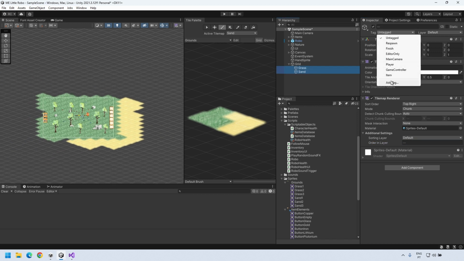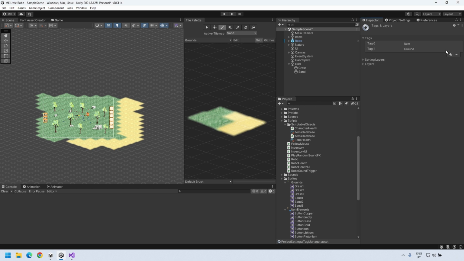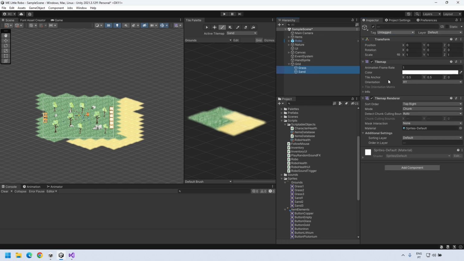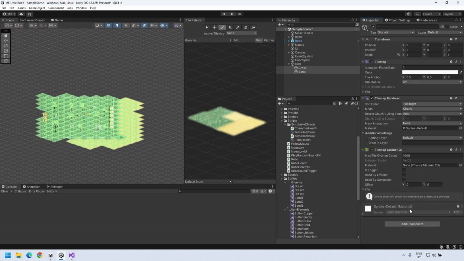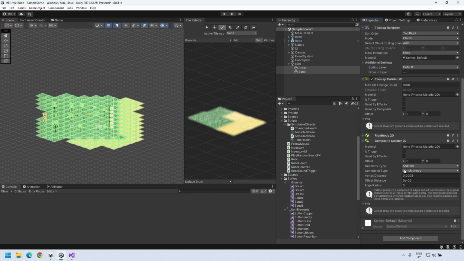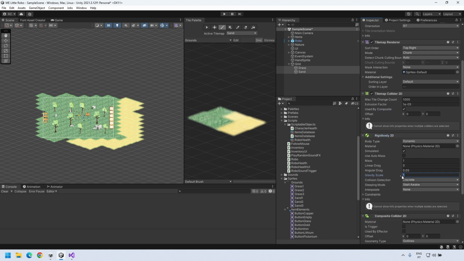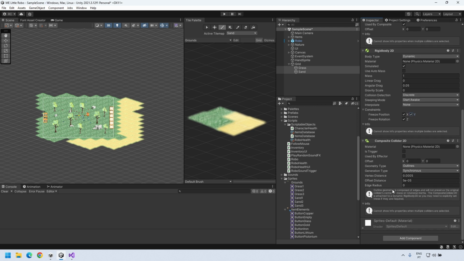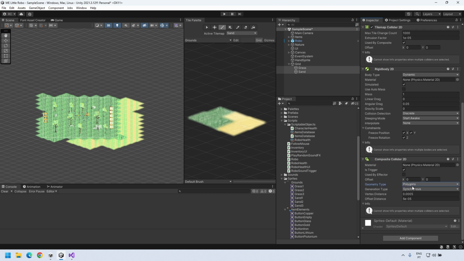Now select both tilemaps and tag them as ground. With both selected, add a tilemap collider 2D and a composite collider 2D. Set the tilemap collider to use by composite. In the rigid body, put 0 to the gravity scale and constrain all axes. And in the composite collider, set the isTrigger option, the geometry type to polygons, vertex distance to 0.01 and offset distance to 0.2.